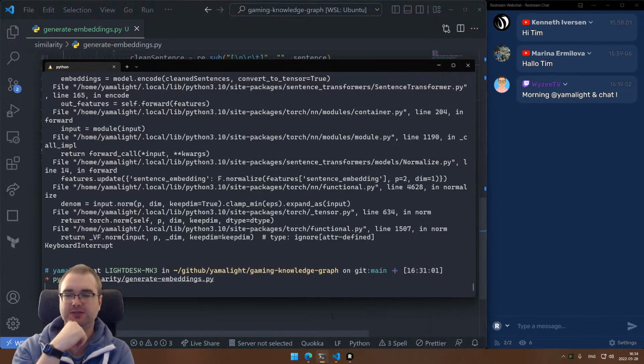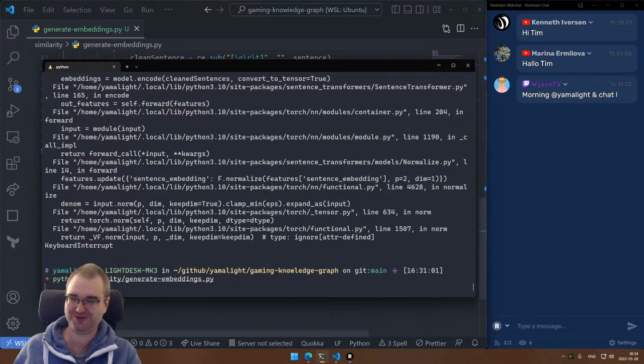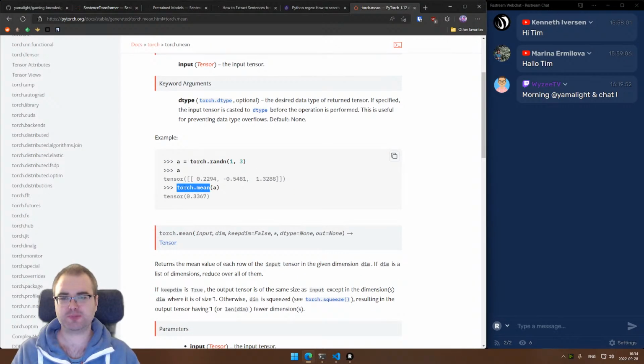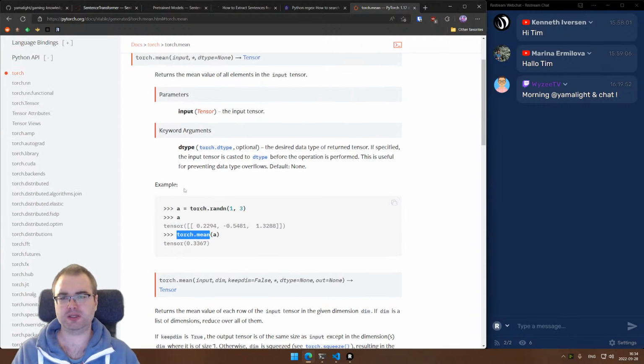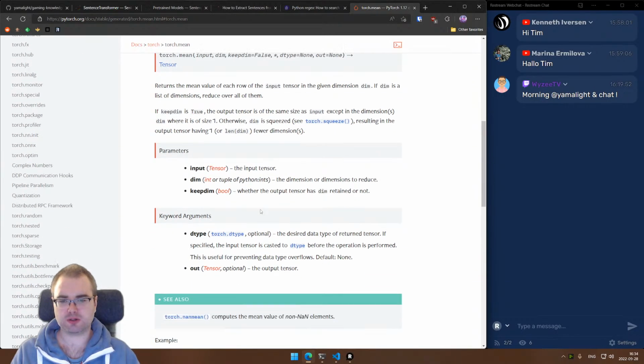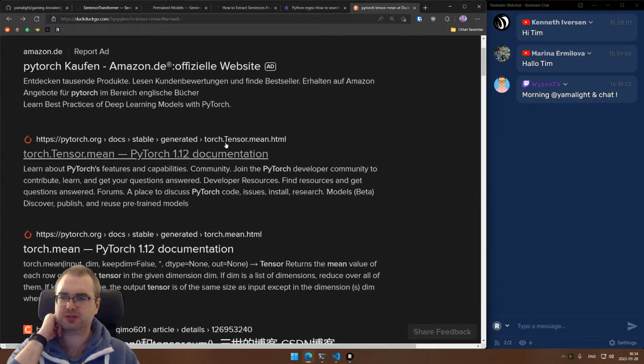Okay, so that should give us a mean value for every game unless I screwed something up. And then once this is done, I probably should stop printing it. I also wonder how long it will take to actually compute those. Oh boy. No, what? Argument 1 must be a tensor, not a list. Okay, so it expects... Wait. Input is an input tensor. Okay, how do I do this?